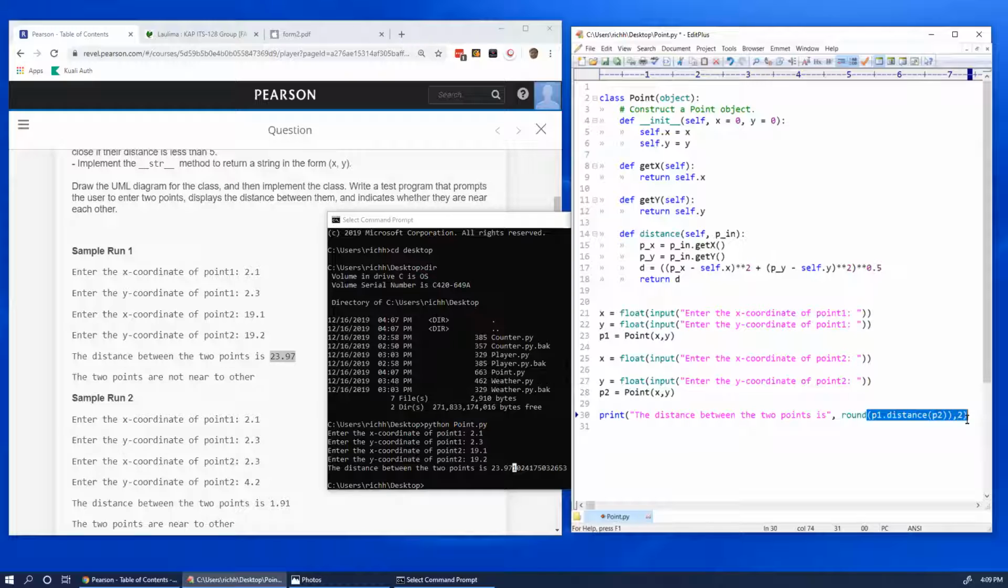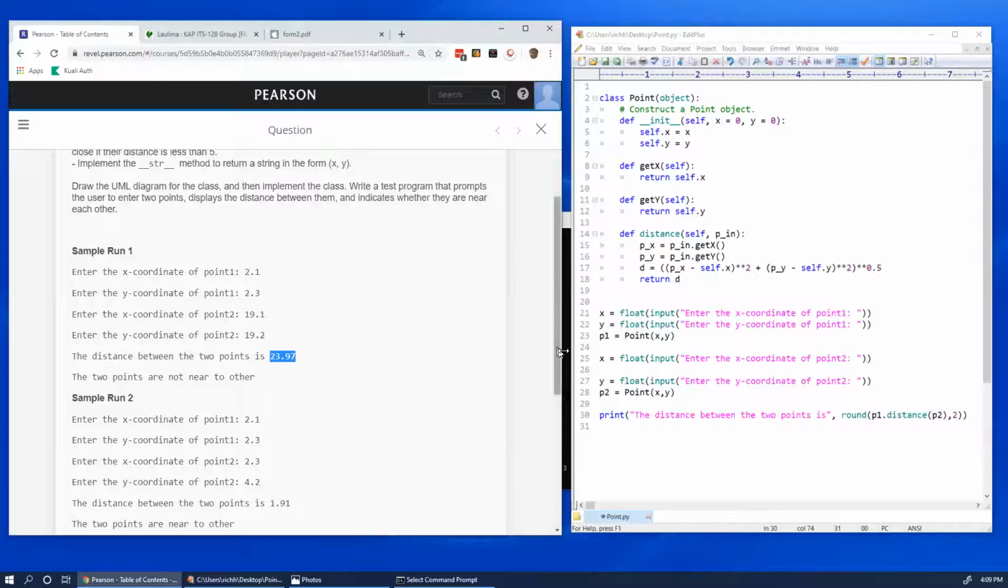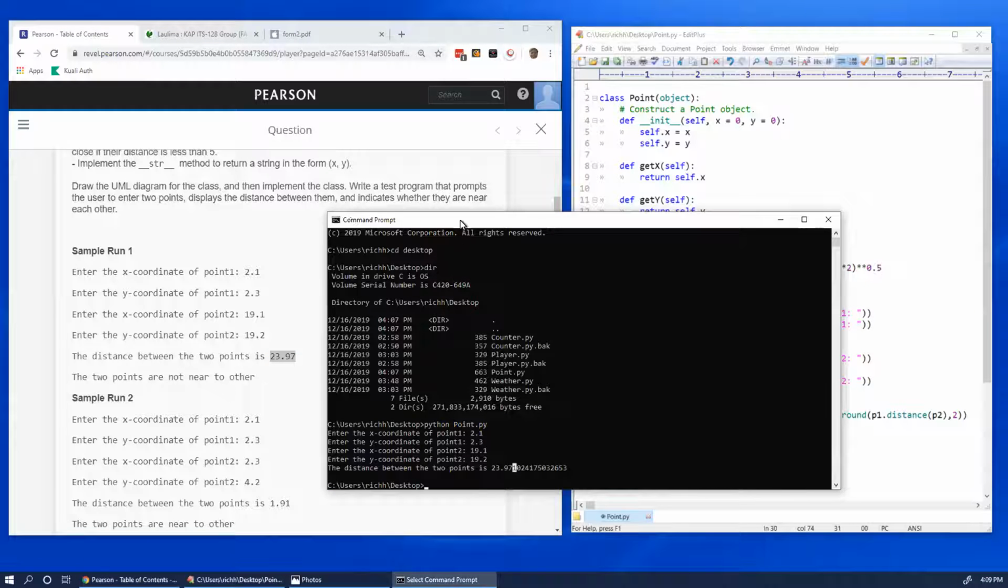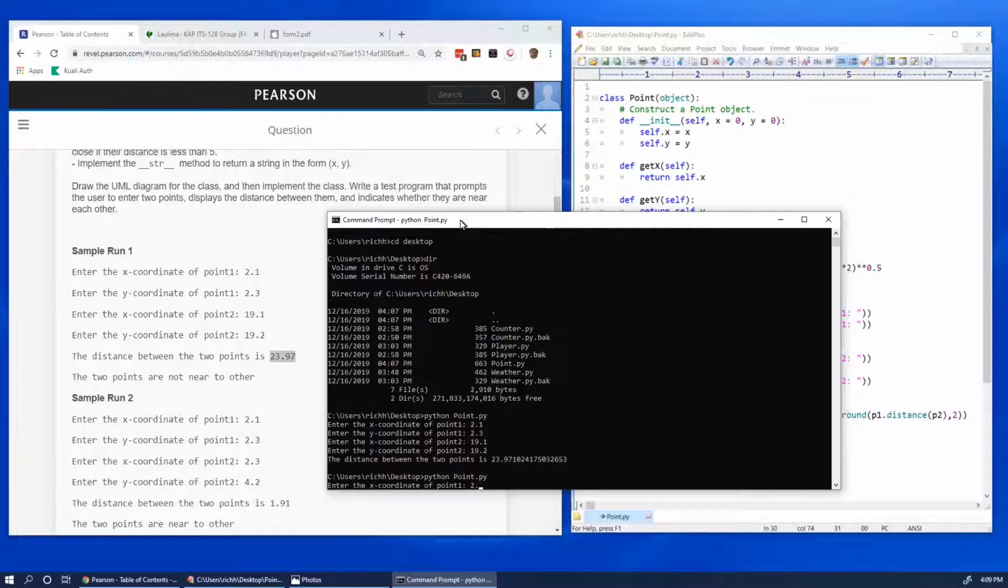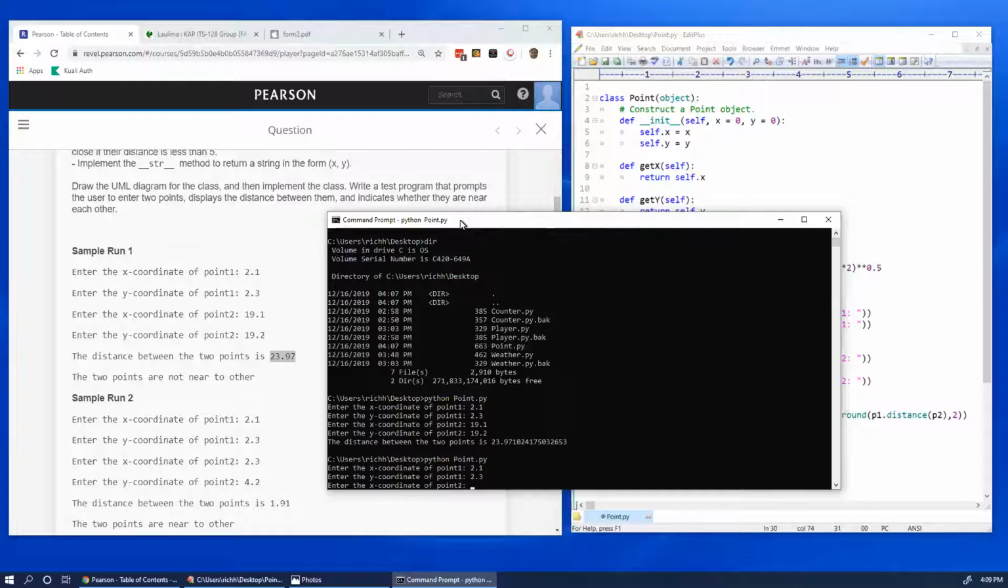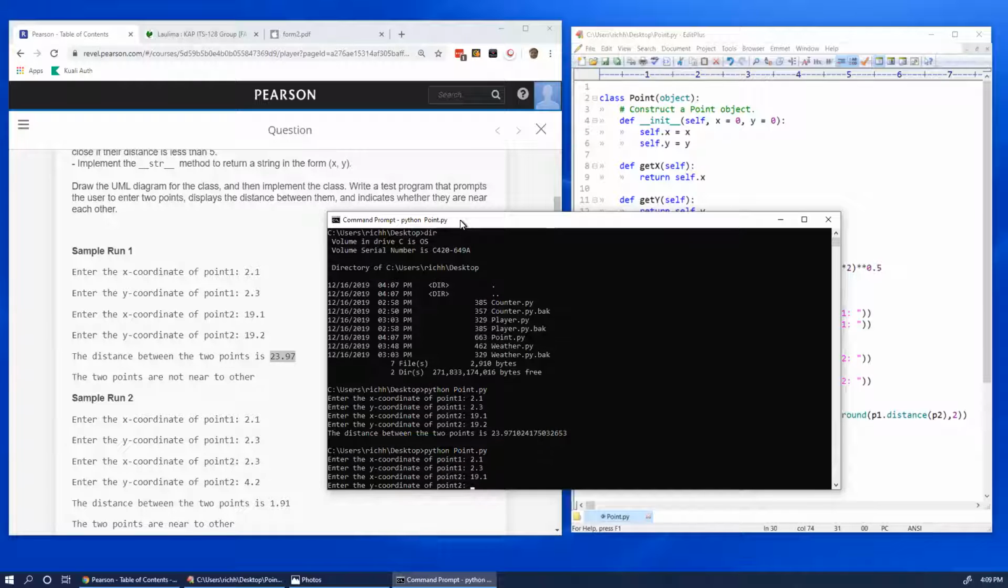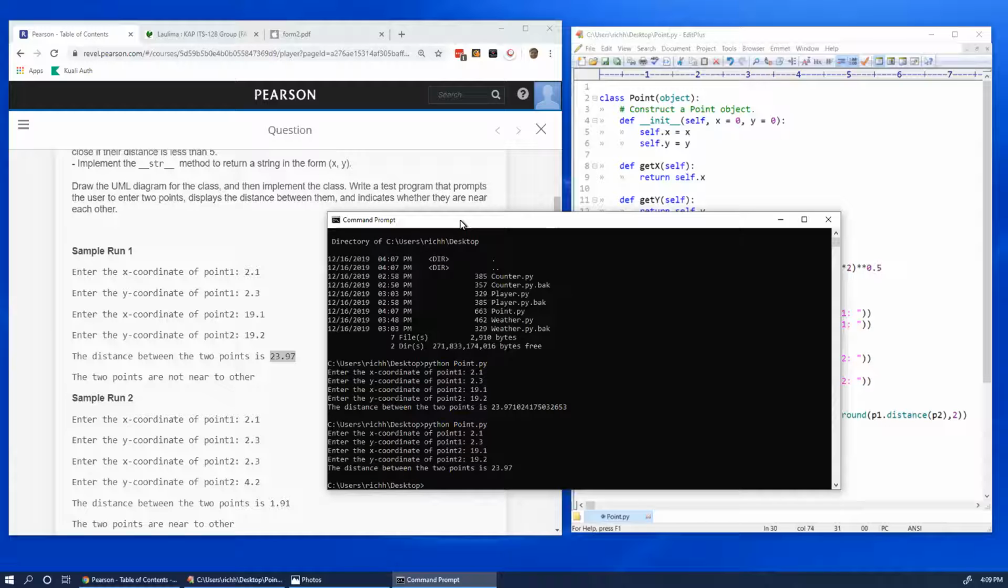Rounding this whole thing. Oh no, I guess I gotta, I guess it's like this. I'm rounding this. That's the round. Okay. All right, that looks better. Let's just make sure that that's what it is. Let's go back to here and go 2.1, 2.3, 19.1, 19.2, at 23.97. All right, that's great.